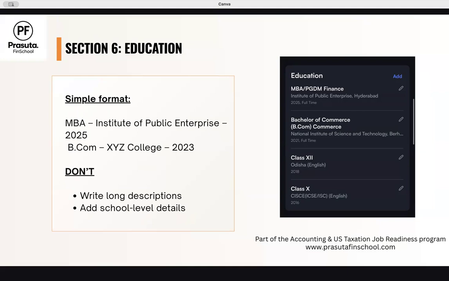Along with this, we have given you a few prompts that will help you generate your individual profile summary, your individual headlines, your individual skill sets in our course, that is, the accounting and US tax job readiness program. So you will get those details in the drive that we have already shared with the enrolled students.